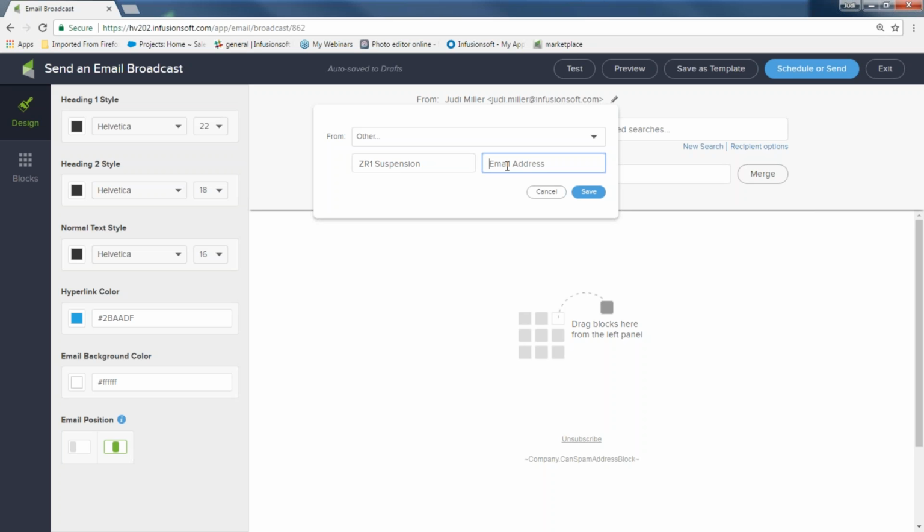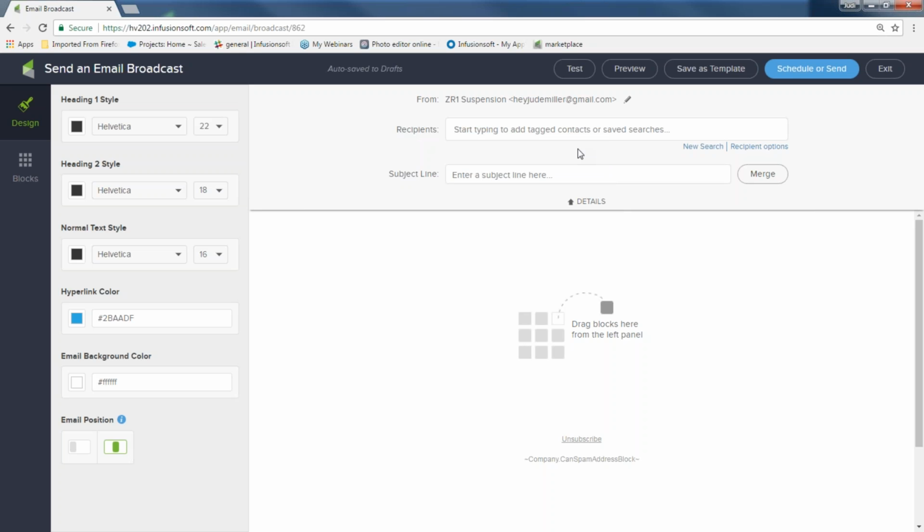Well, when somebody replies to this email, I want it to go to a specific person. So I want it to go to me since I'm the admin for this company. So they're going to get the email from ZR1 Suspension, and if they want to say something to me like, hey, can you send me a quote for my shocks? It will come to me. And I hit save, and now that's where it's coming from. You can have different templates coming from different places.